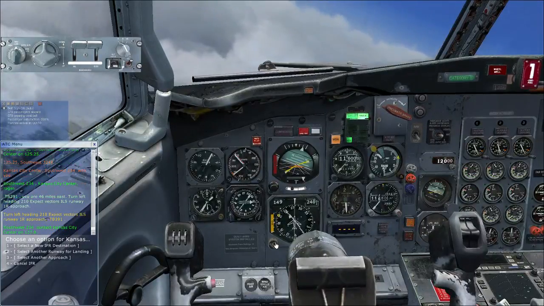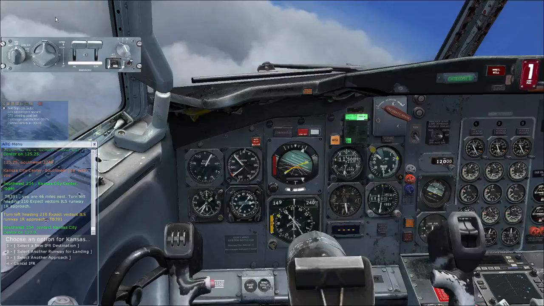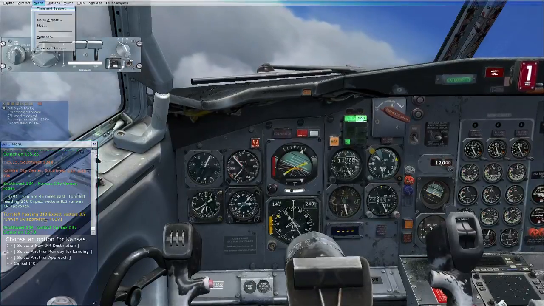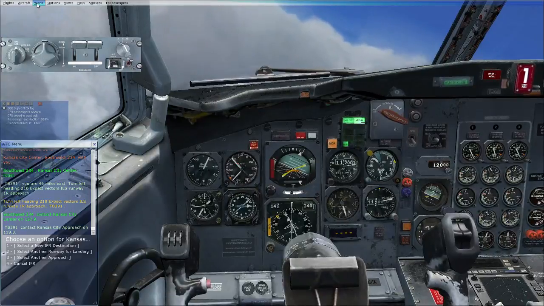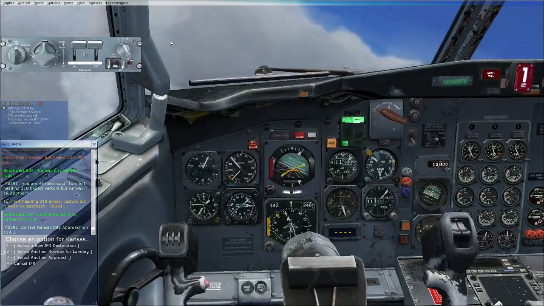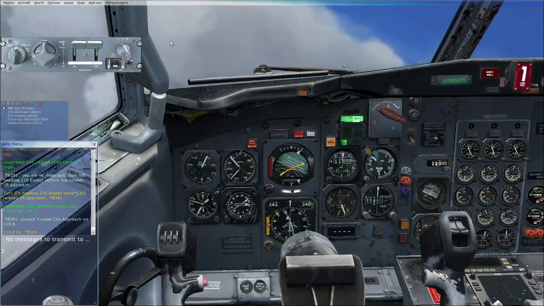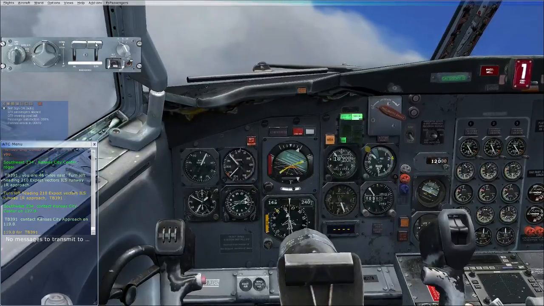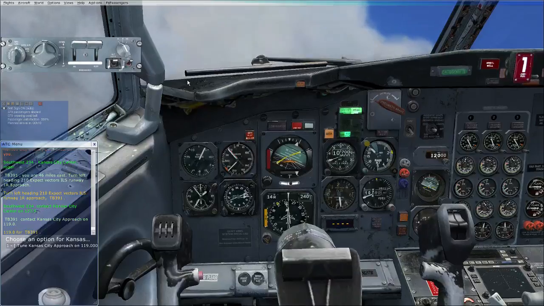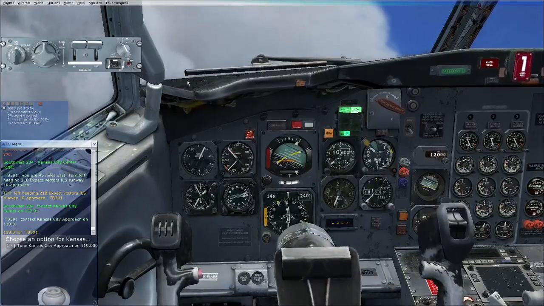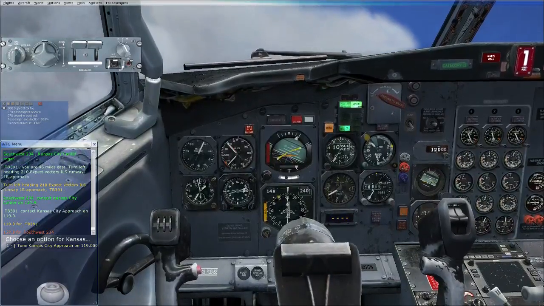Southwest 234, contact Kansas City Center on 127.9. Tango Bravo 3 Niner 1. Contact Kansas City approach on 119.0. 119.0 for Tango Bravo 3 Niner 1. 127.9, report south.